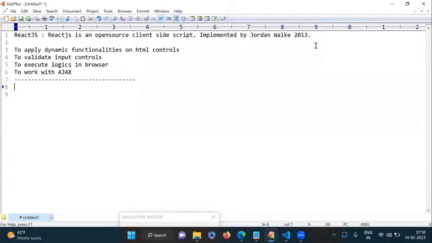JavaScript, React.js, Angular, Backbone.js, Vanilla.js, Knockout.js, all these technologies come under client-side scripts. The main responsibility is to apply dynamic functionalities to HTML controls. By default, all HTML controls are static controls. Applying dynamic functionalities means changing the properties of the controls at runtime.